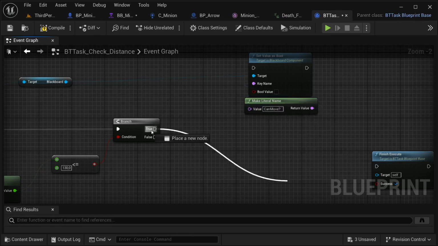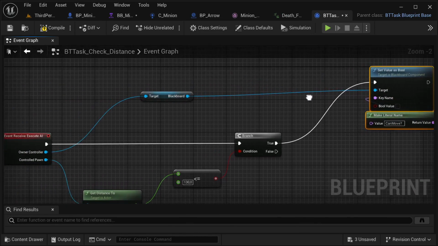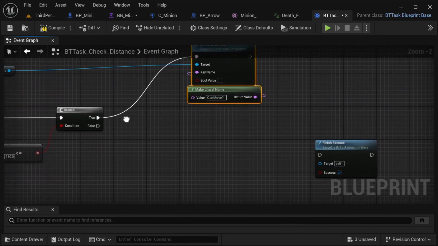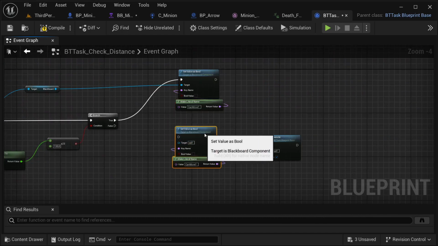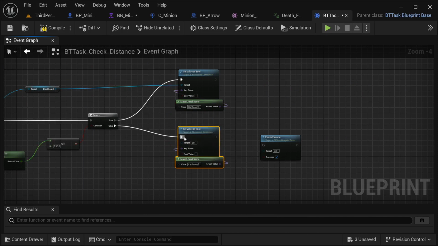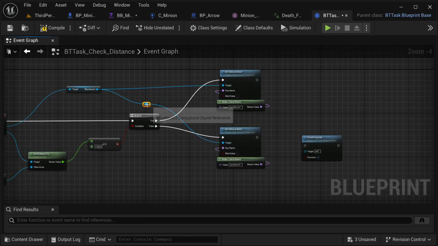And then for true, I am going to make this into false. So that's not able to move, it is close enough to attack. And if it is false, it's going to set this to true. So that function works both ways. So just make it over here so that I can use these functions in two places at the same time.